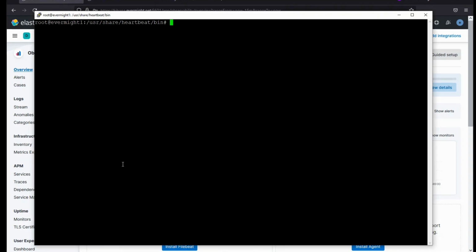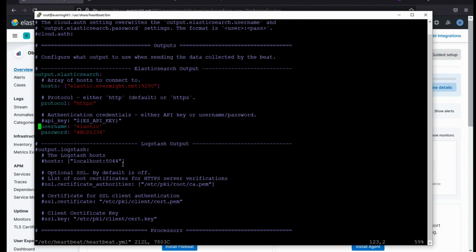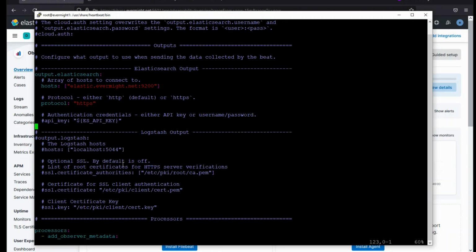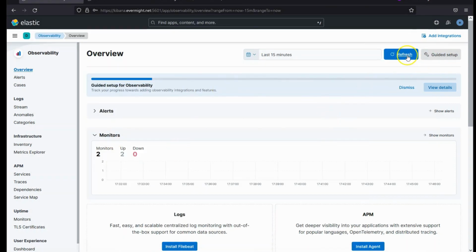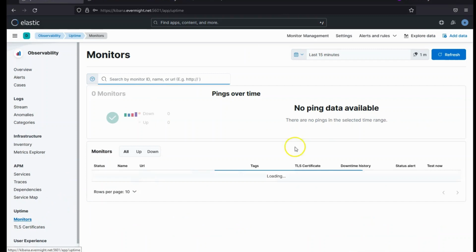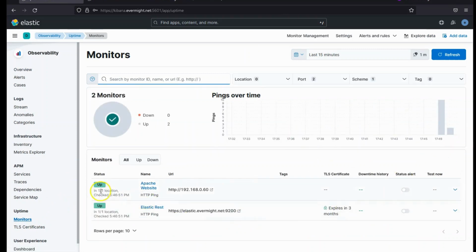Now I'm going to systemctl stop, and then open up that Heartbeat YAML file again. Now I'm going to remove the super user, and going forward I should be able to use the less privileged user. So if I hit refresh, yeah, let me actually pick another one, maybe this one. There we go. So, uptime.